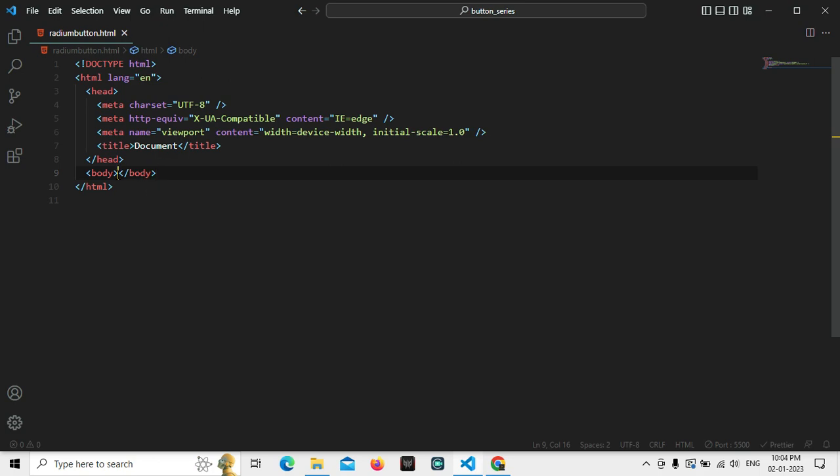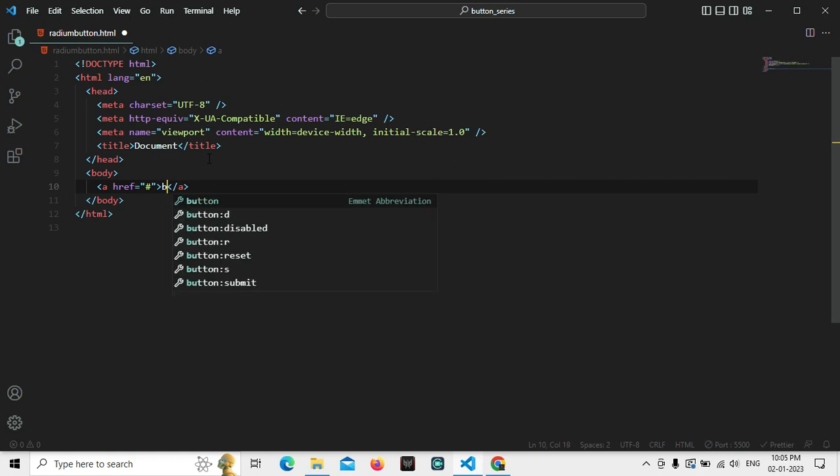Okay, first of all we are going to create a button. So I'm using a link. I'm using a button. For this button, as you can see, we are going to have a span inside it, and we are going to have the subscribe text. This is the subscribe text, and it is inside the button.